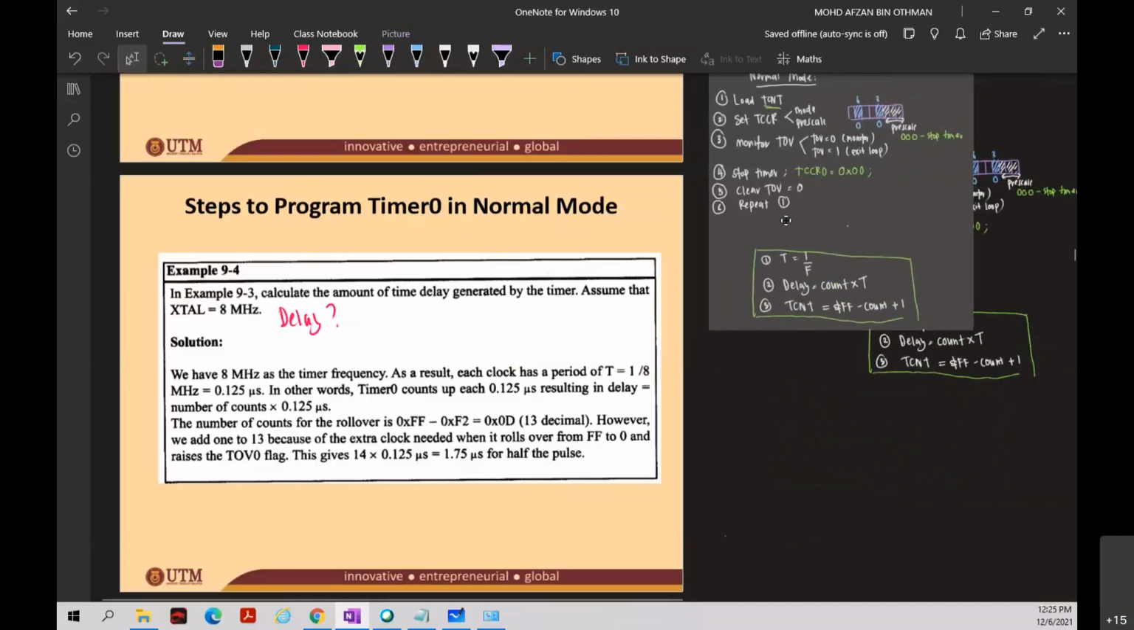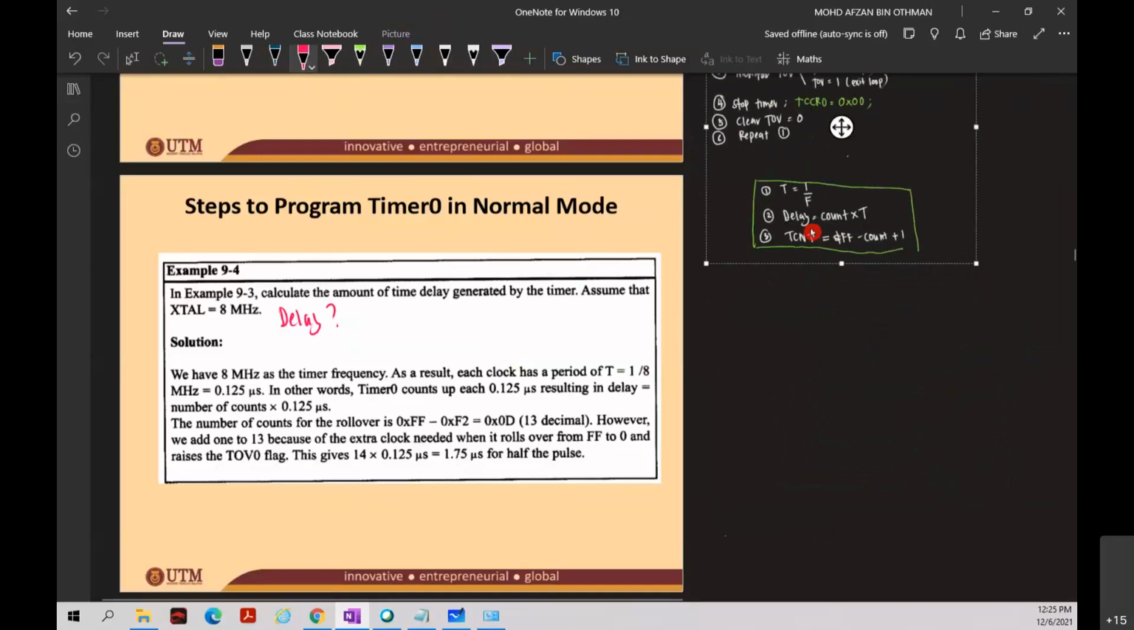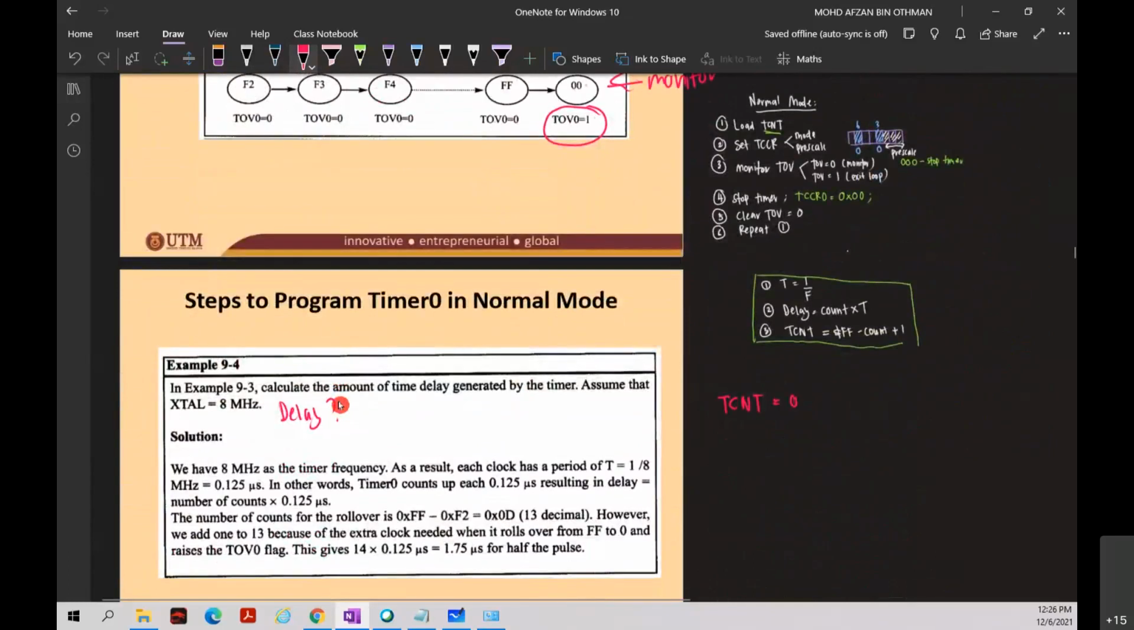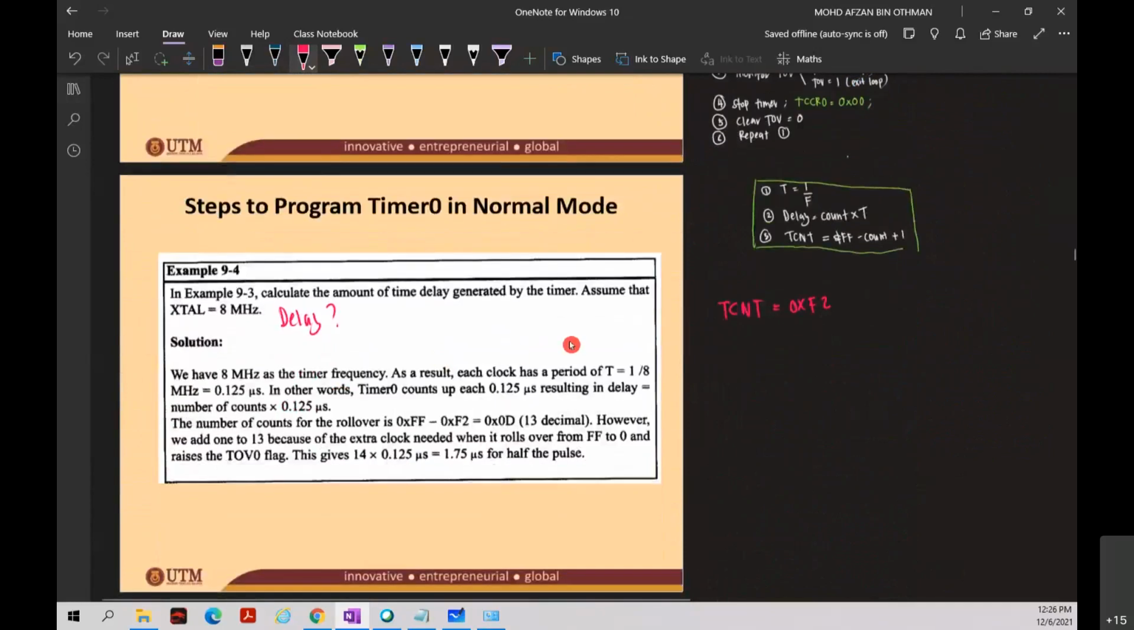these formulas. There were 3 formulas earlier, and we are going to use all 3. Formula 1: T equals 1 over F; delay equals count times T; and TCNT equals FF minus count plus 1. In example 9.3, what did we load into TCNT? If you look here, step number 1, TCNT equals 0xF2. So this is the TCNT, equal to 0xF2. From equation 3, you can find out what your count is. Since F2 equals FF minus count plus 1, your count will be FF minus F2 plus 1. Okay, just press the calculator.